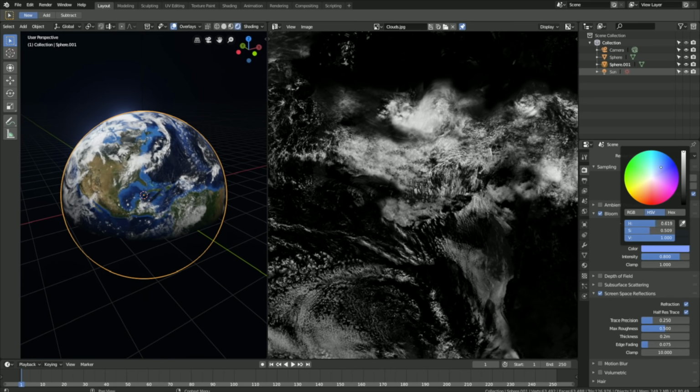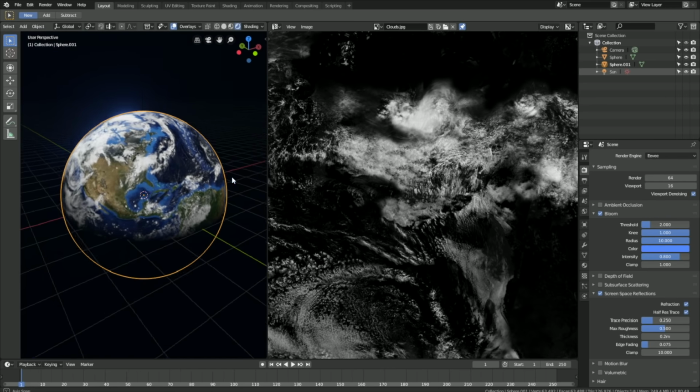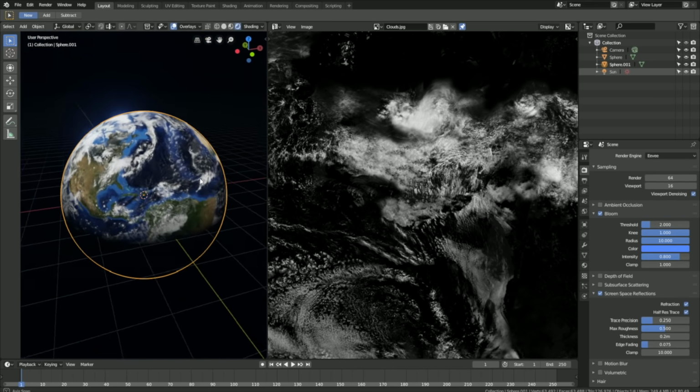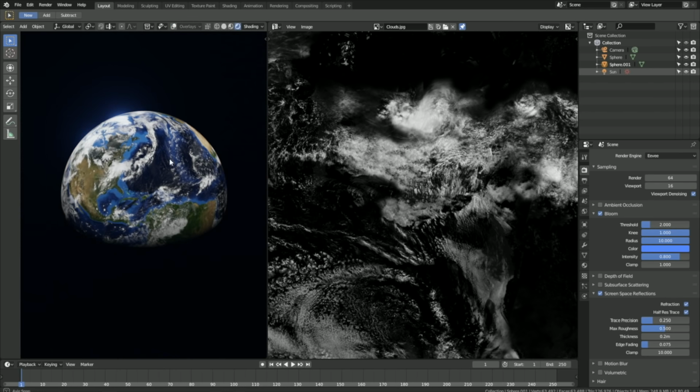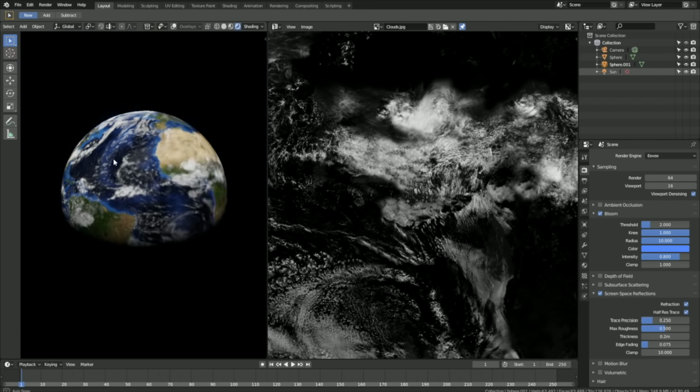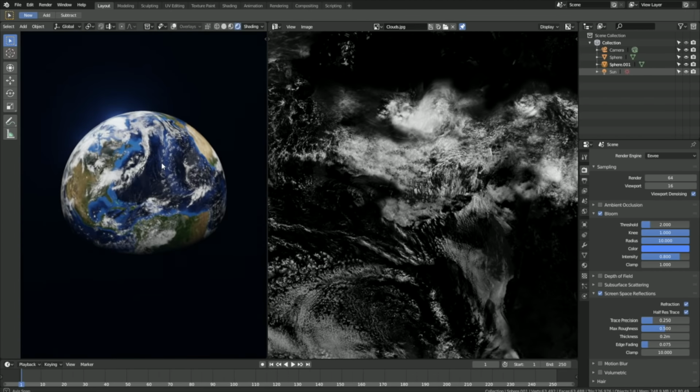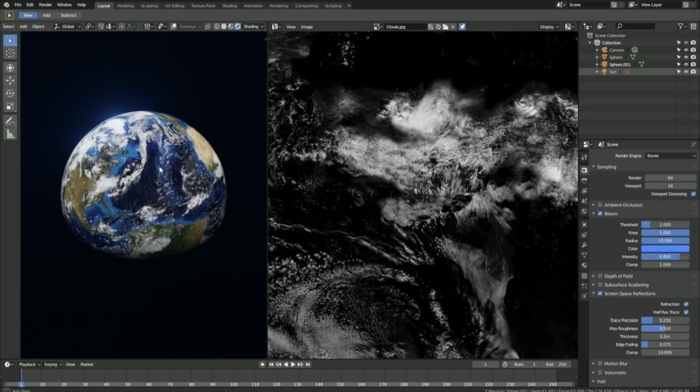So something like this. Now, if you want to see what the scene looks like after the final render, you can also hide the overlay. So go to the top and disable overlay. And let's animate the rotation of the planet.